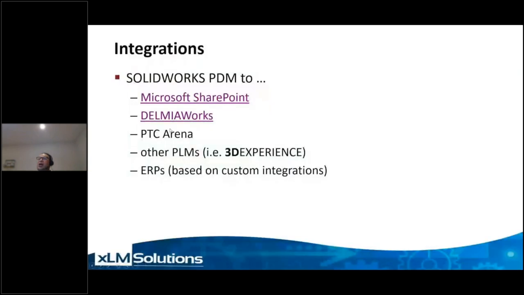We've also done integrations from SolidWorks PDM to Arena, which is now purchased by PTC. So PTC Arena. We've done it to other PLM systems. We have a basic integration of 3D Experience as well as a bi-directional. And then obviously we have specific or unique ERP integrations from PDM as well, whether it be other systems like SAP or smaller ones like Microsoft Dynamics. We have some integrations out there too, but no videos around them.